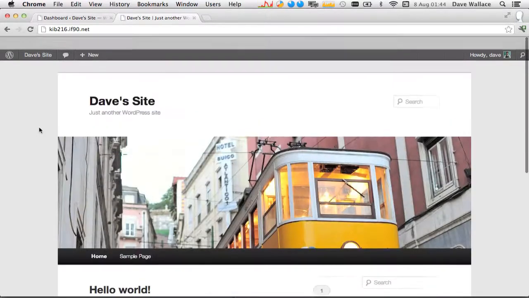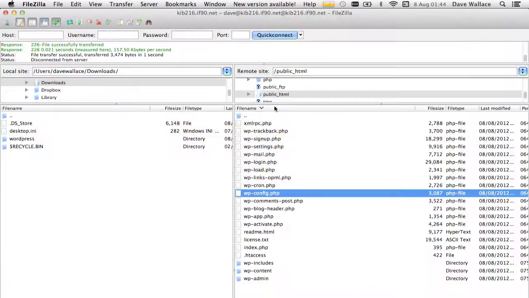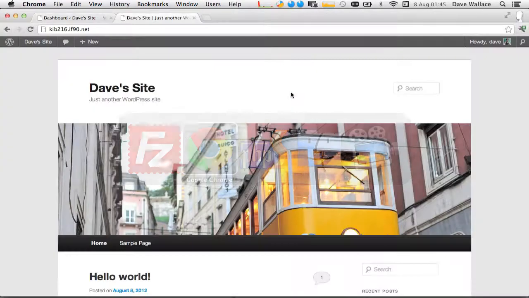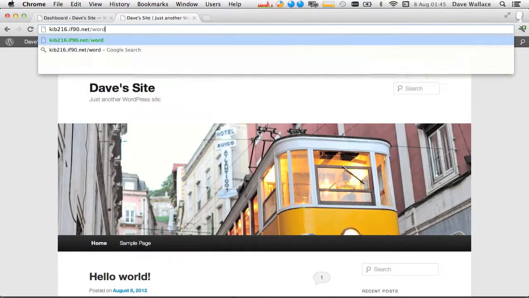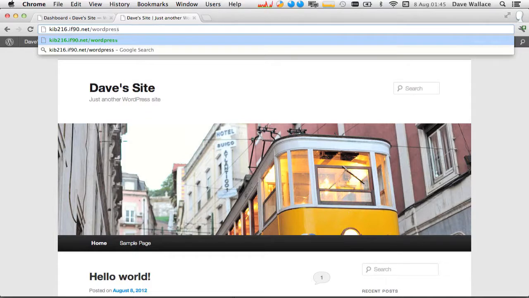Now, just a quick note, you'll notice that I've uploaded these WordPress files straight into my public HTML folder. Something that people often do is they'll extract the WordPress installation and then they'll drag that entire WordPress folder into their public HTML. And there's nothing wrong with that per se, except for the fact that for people to actually access your website, they'll have to add /WordPress to the URL.